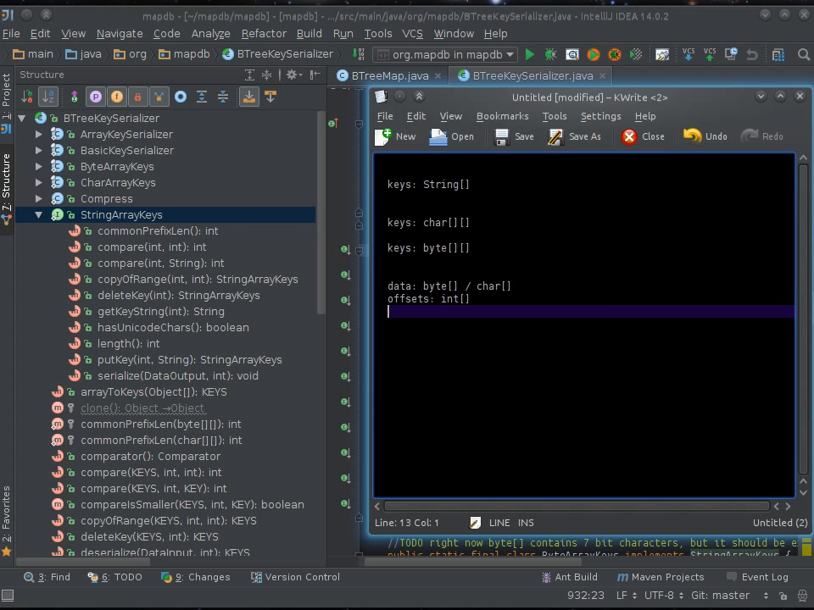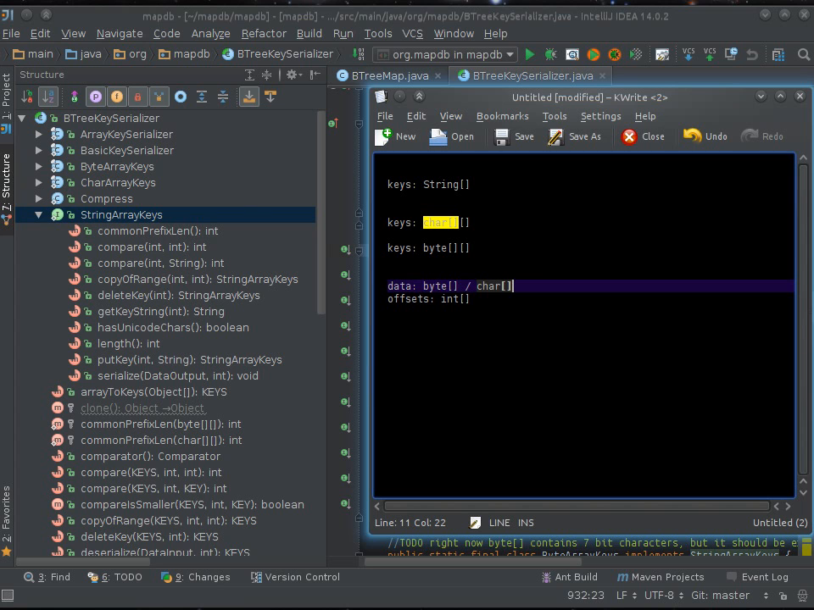Outside of this, the B3 string serializer in MapDB has many more optimizations. For example, it can detect if all the strings in the key array are 8-bit ASCII, and in that case it will use a byte array, and if they are Unicode it will use a character array, and it can switch between those two dynamically, sort of. So basically it will save loads of memory and stuff like that.